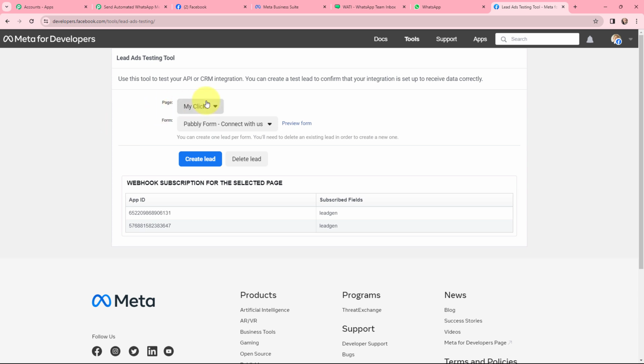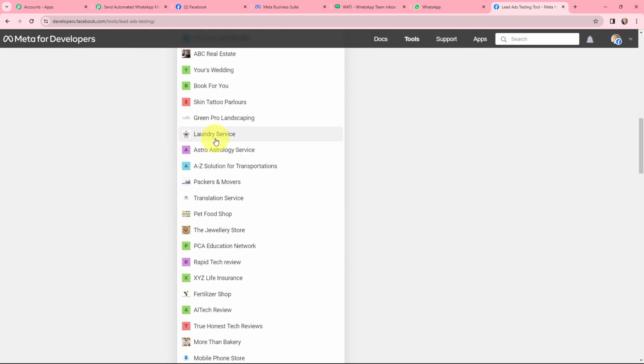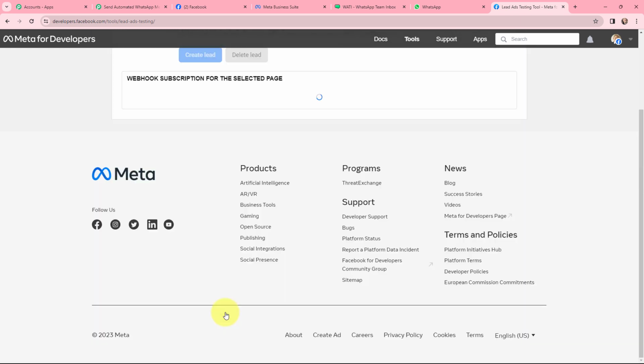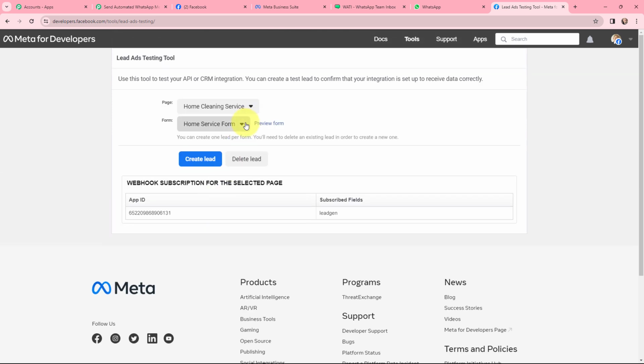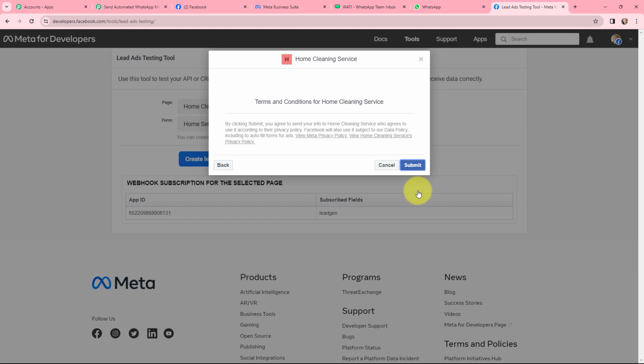So here from this page drop down, I'm going to select my page that is by the name of Home Cleaning Service, and here is my page. So after selecting the page, moving to the form, so I'm selecting the form as Home Service form, and now I'm going to click on Preview Form. So this here is the lead gen form, and over here I filled in the details like phone number, email and the full name. So now I'm going to click on Next, and here I'm going to click on Submit.